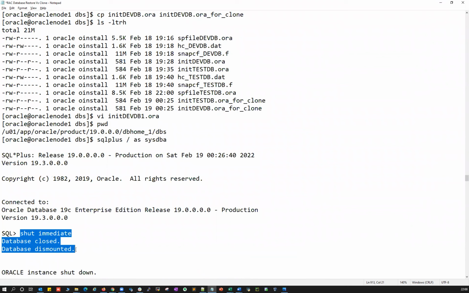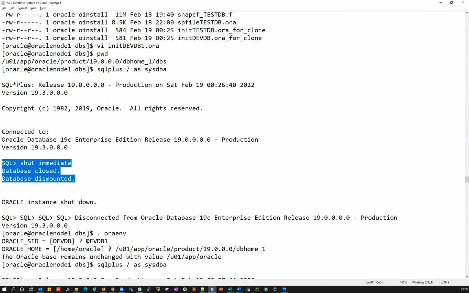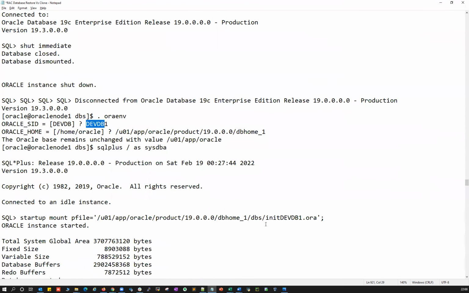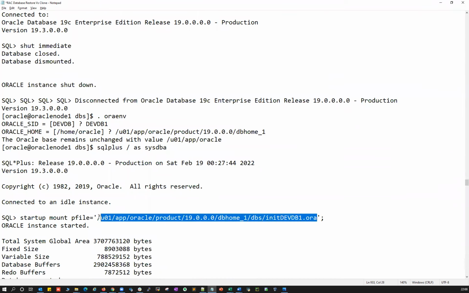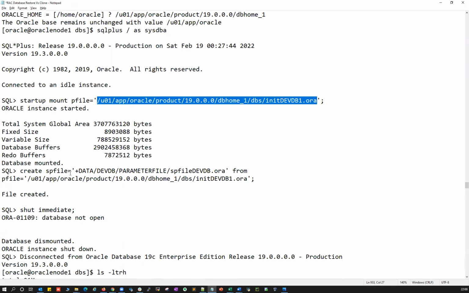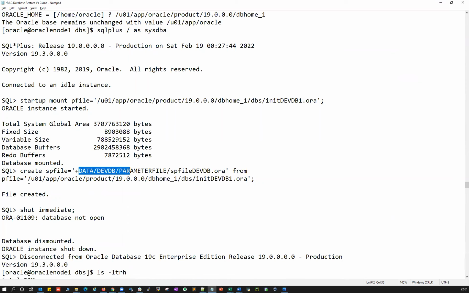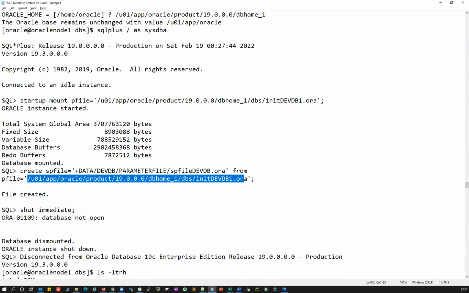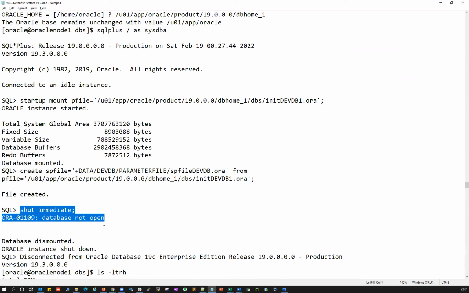We're going to shut down the restored devdb database. When the shutdown is done, we set the environment to devdb1, and then we start with that particular init file: startup mount pfile initdevdb1.ora, which has all the RAC parameters with cluster_database parameter equal to true. Then we're going to create an spfile inside your data disk group using that modified RAC parameter file, which has all the RAC parameters. The file is created, and you're going to shut down your database.